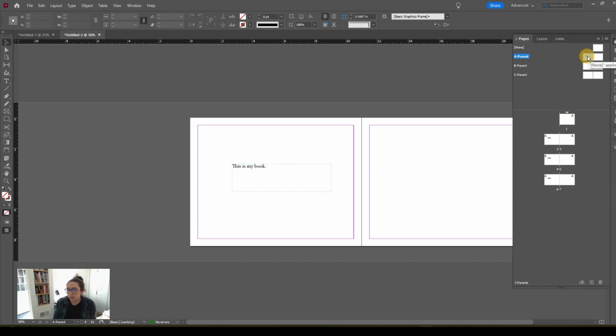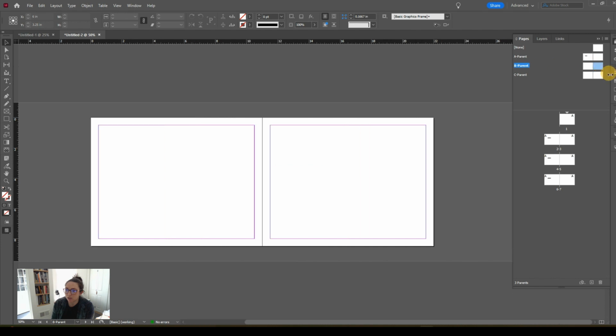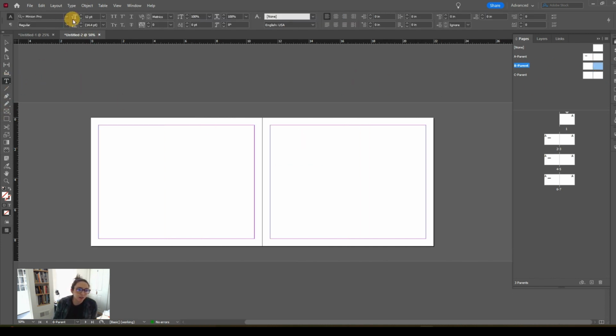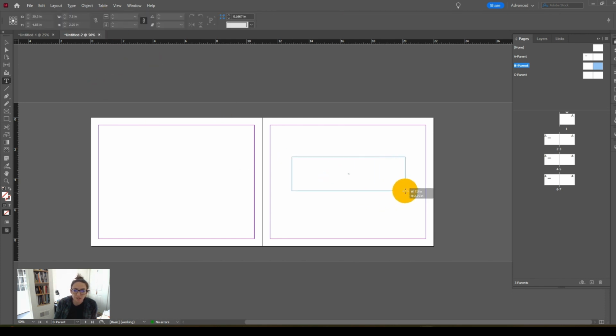And so then whatever you put on your master page is going to appear on all these other pages. See how this says A-Parent? That master is applied to all of these pages, as we can see that same thing. And so say actually over here on B-Parent, I'm going to add some different text so we can see.